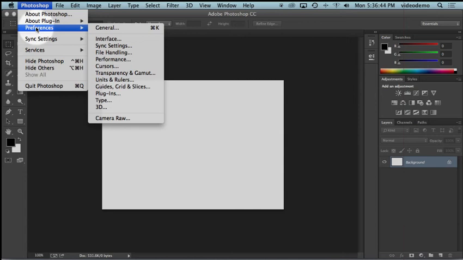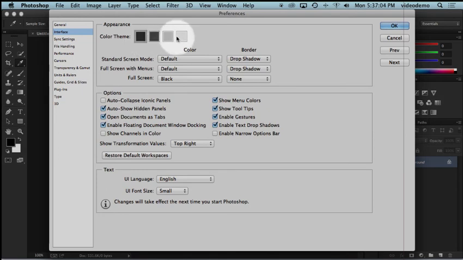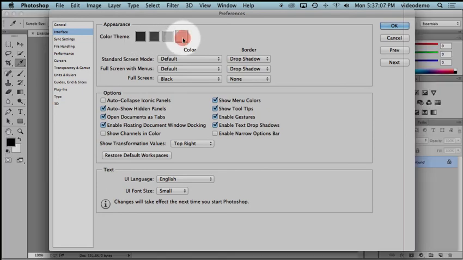Now Preferences live someplace completely different on a Windows box, and I'll talk about that in a minute. Okay, so we want to go to Interface. So Photoshop menu, Preferences, Interface. And here at the top, I can choose how dark I want my screen. This is the second darkest. There's actually a darker version. You can go darker. But I actually prefer the lightest version. I think it's easier to see all the tools. And then I'm just going to click OK.